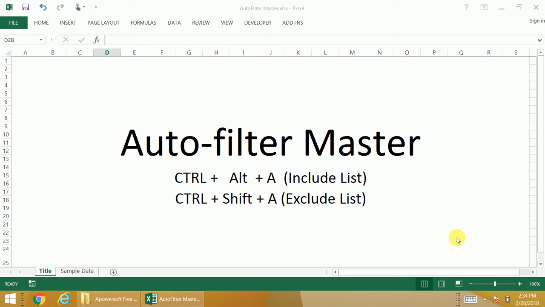Auto Filter Master. This utility is fantastic for quick data analysis anywhere you have an auto filter applied. The default keys for this are CTRL+ALT+A if you want to include the items that you're filtering on, and CTRL+SHIFT+A if you want to exclude the items that you're filtering on.